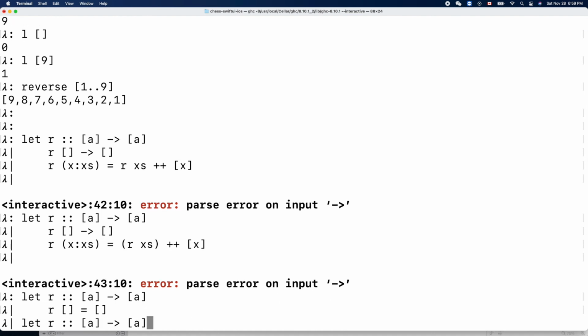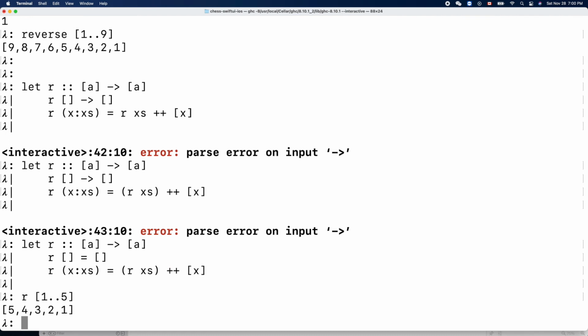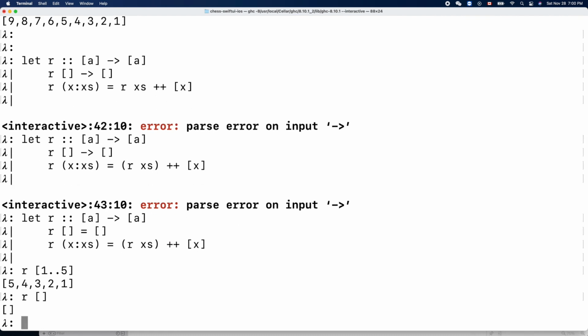Then the recursive case. Do we need these parentheses? So this one R will accept that. I think we don't need that, but let's try this first. Okay, so now reverse 1 2 5, yeah, it works. And what about the empty one? Okay, now let's try to remove these parentheses.